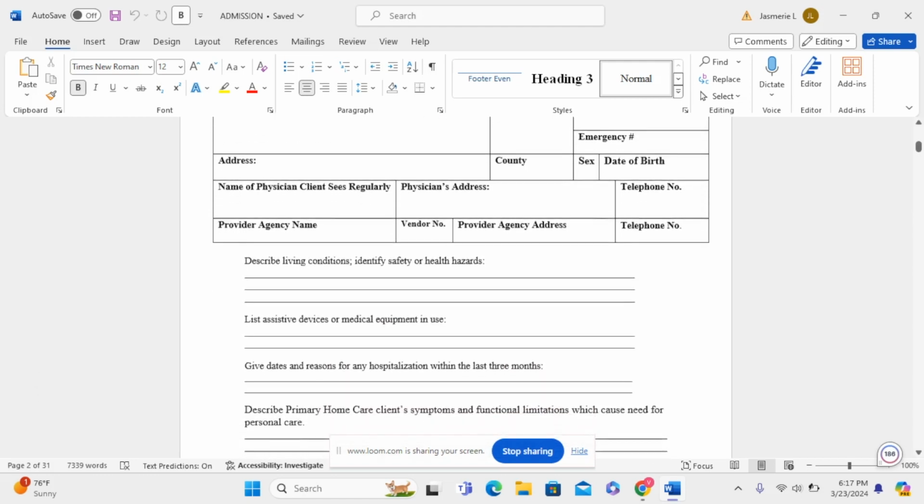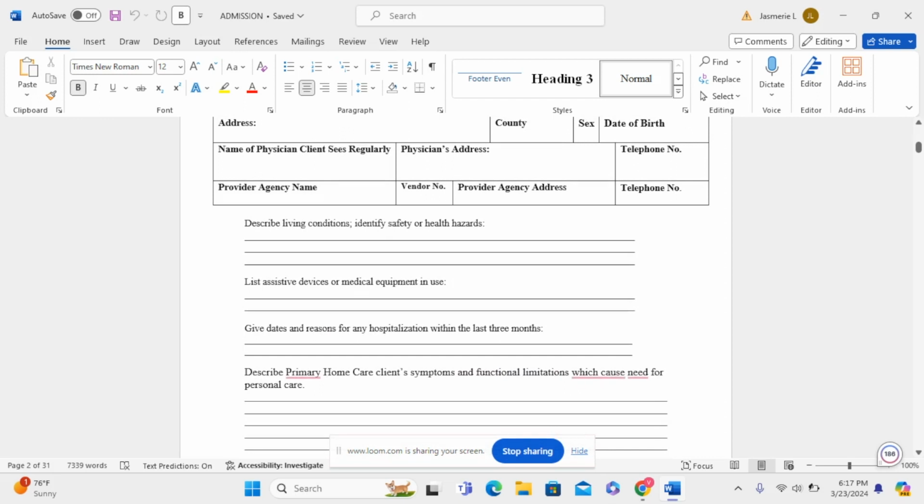Under describe living conditions, identify safety and health hazards, here you would put: does the patient live in a 2-story home? Are there steps going inside the patient's home? How many steps are there to get into the patient's home? Because that would be considered a safety issue. If they have difficulty walking, if they're weak, it's something that could cause a fall.